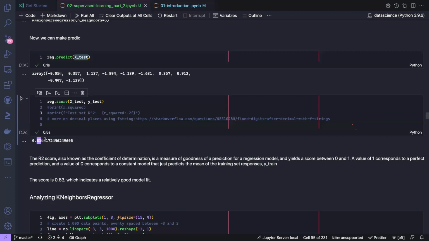The result of R square is also 0 to 1. If you have 1, it means your regression is very good. So I think we are good to go. Our time is up. Any questions?